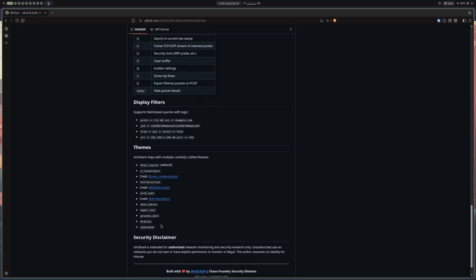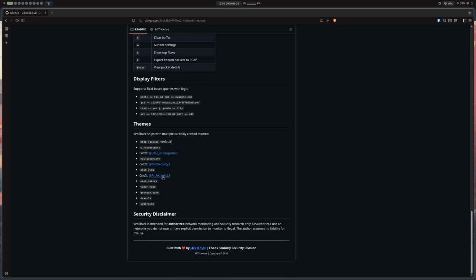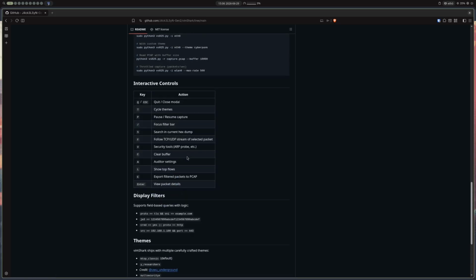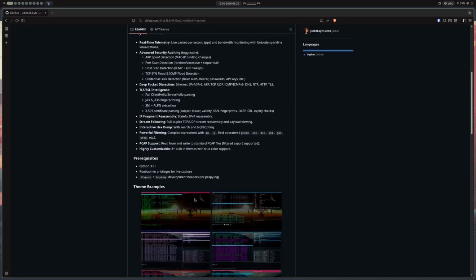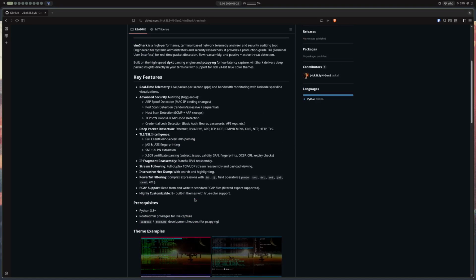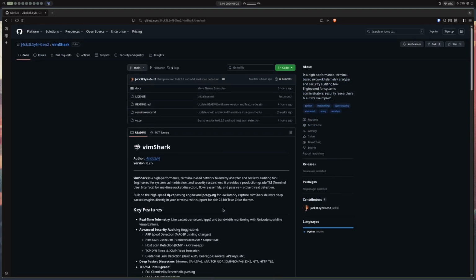Arch Yuki, Vapor Noir, Neon Sakura. Those are the themes. Okay, so you can see some examples of display filters. It's halfway to Wireshark filtering, but I'm not sure if it's fully implemented that way. But you can use many of the same operators and things like that.